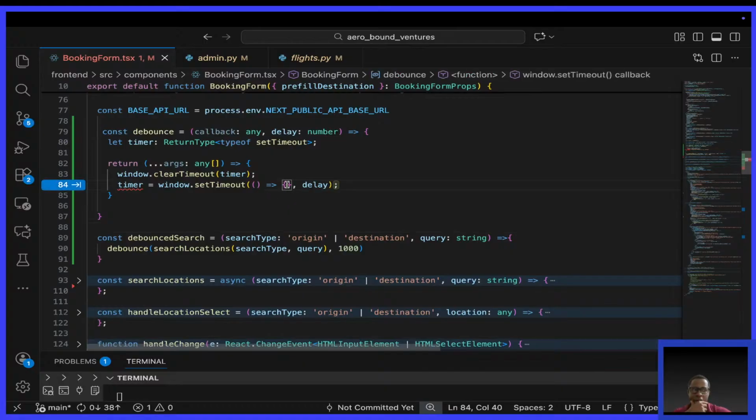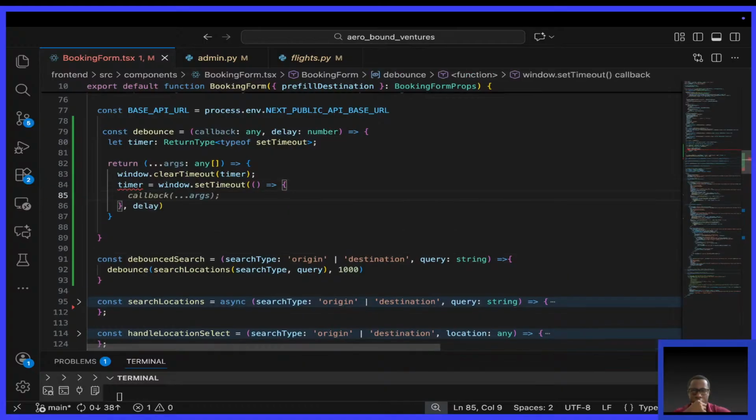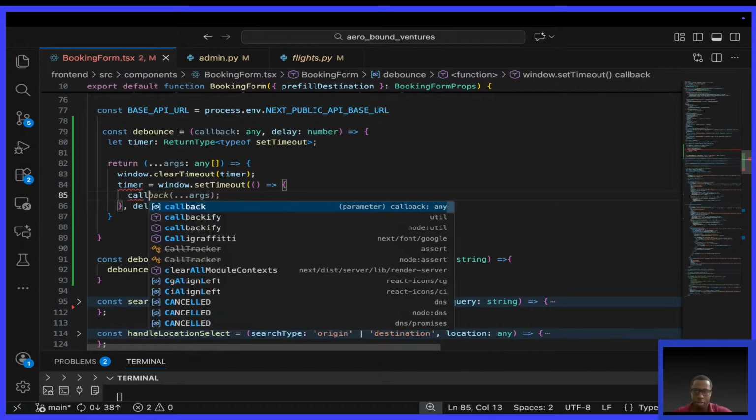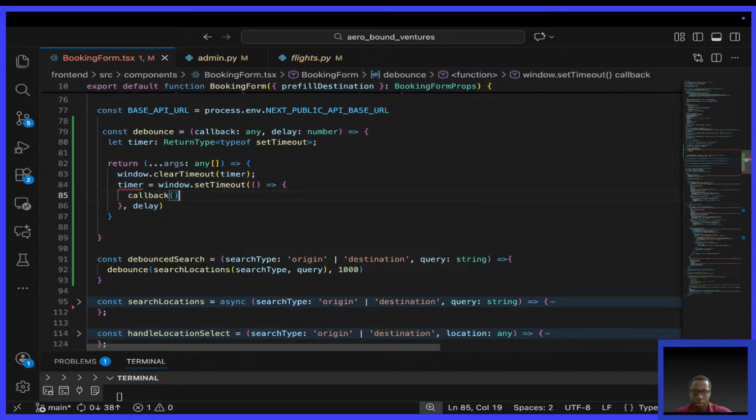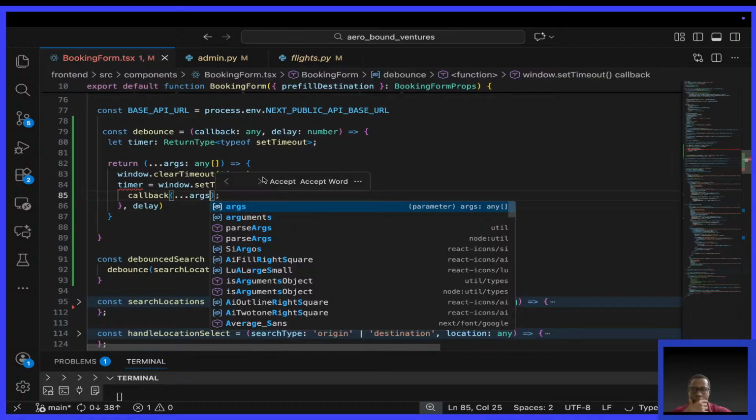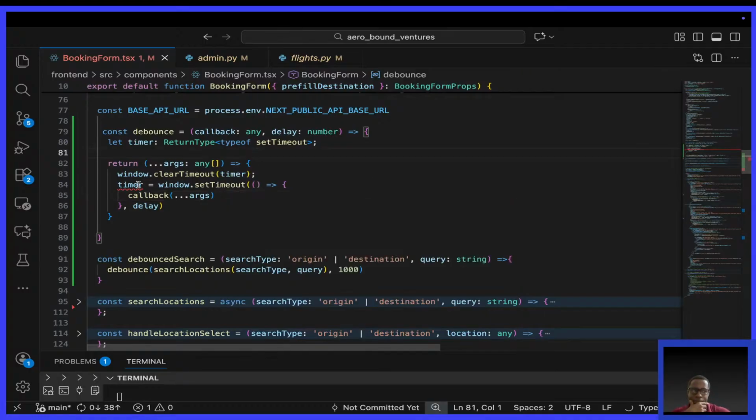On the next line, I can now say callback, and this callback will take the arguments to spread. I'll spread the arguments. Let me see what this error says. Now, type number is not assignable to timeout, really. Window dot set timeout function callback args, pass the delay.